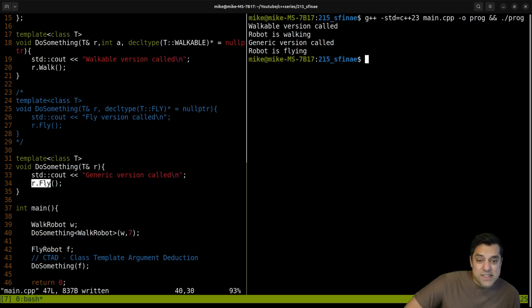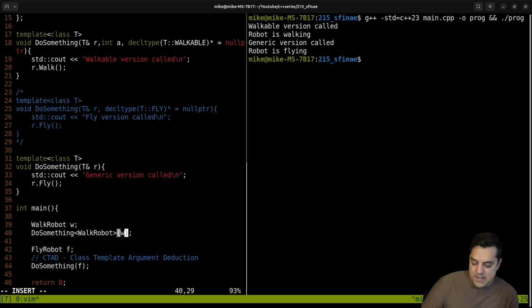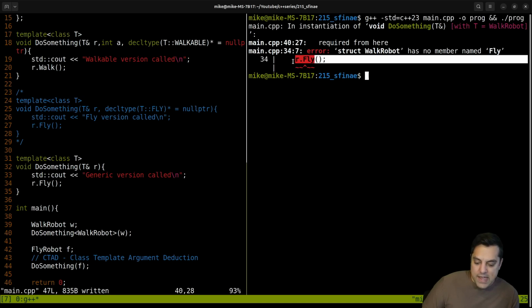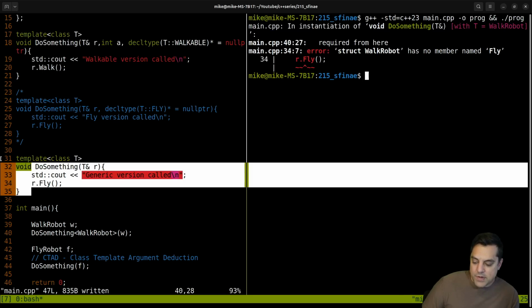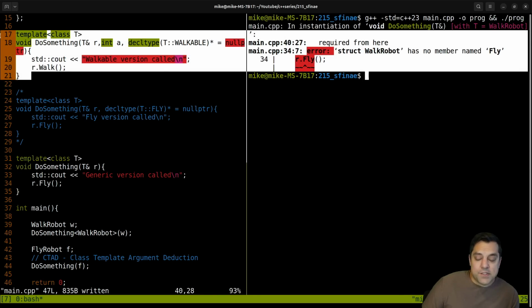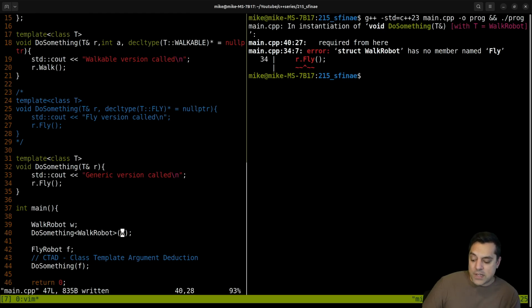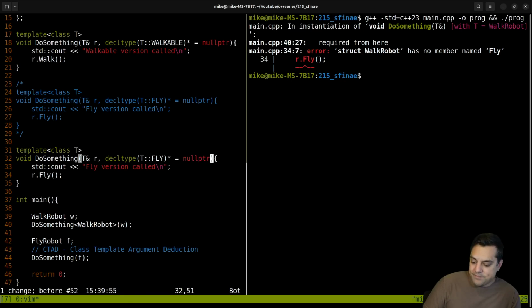Now we're calling .fly, which is not going to work for walk robot necessarily. I think this is going to error out if I get rid of this guy here, right? It's going to tell us we don't have a fly member structure, right? Because this wasn't a match, so we try something else. But just because this wasn't a match doesn't mean we error out right there. We try all the things in our overload set. We keep trying substitutions, okay? So that's the idea here.